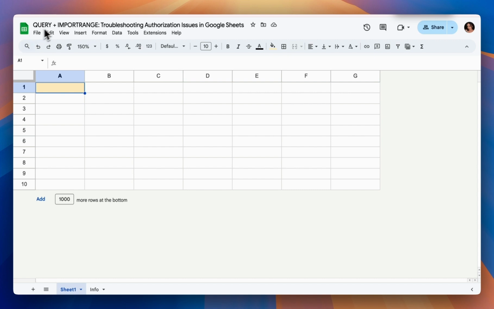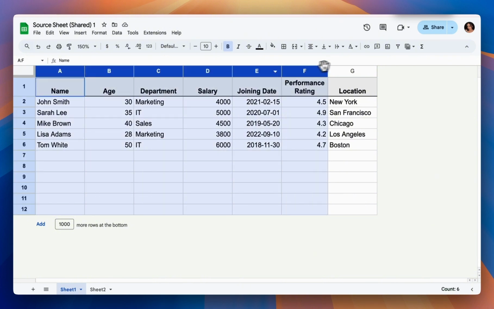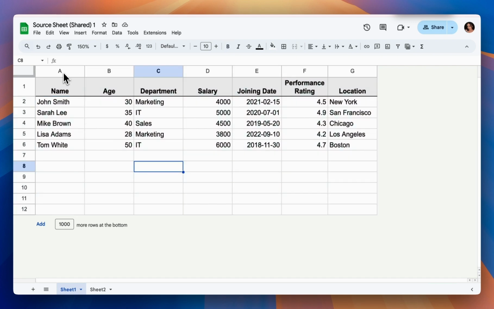So, in our example, we have a table where we want to display values from two other tables. The first table contains information about employees, their age, department, salary, and so on. We want to transfer data from this table to our main table, but in such a way that only the IT department is displayed.